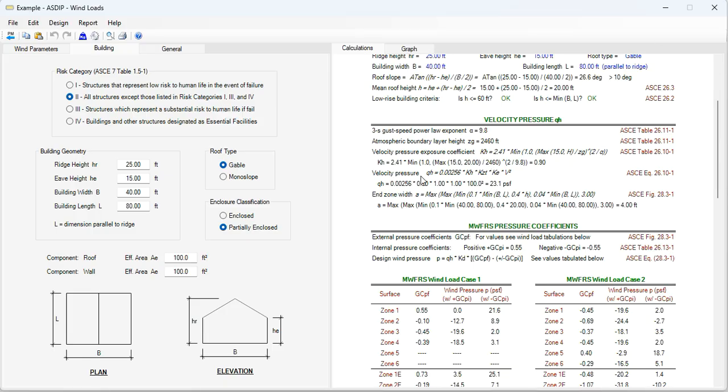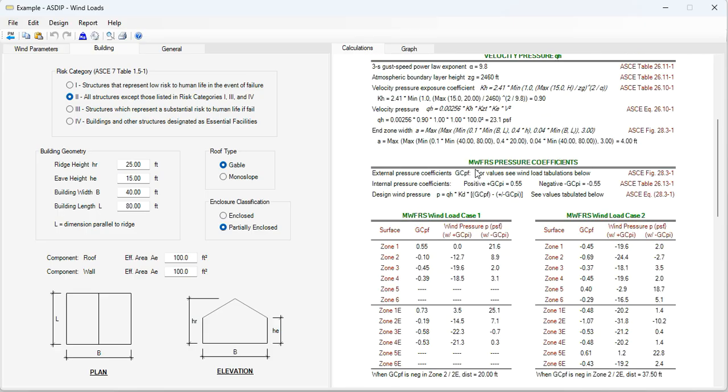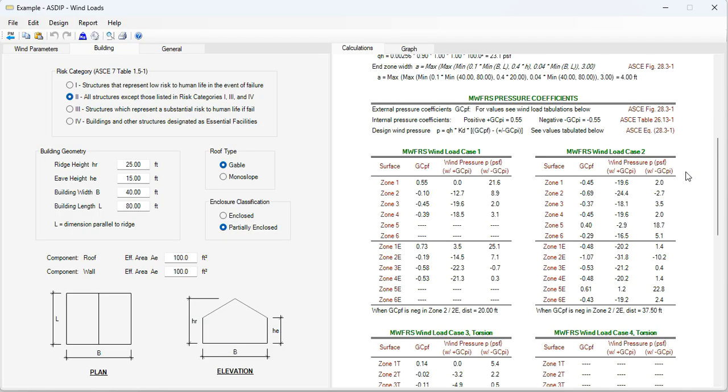The program checks the velocity pressure. In this case it is 23.1 psf, and calculates the end zone a. In this case it is 4 feet. The program calculates the main wind force resisting system pressure coefficients. The positive internal pressure coefficient is 0.55, and the negative internal pressure coefficient is -0.55 as well. Then the program calculates the design wind pressures according to this formula in the tables below. Please note that the program shows the references to the ASCE 7 for a granular check of these calculations.